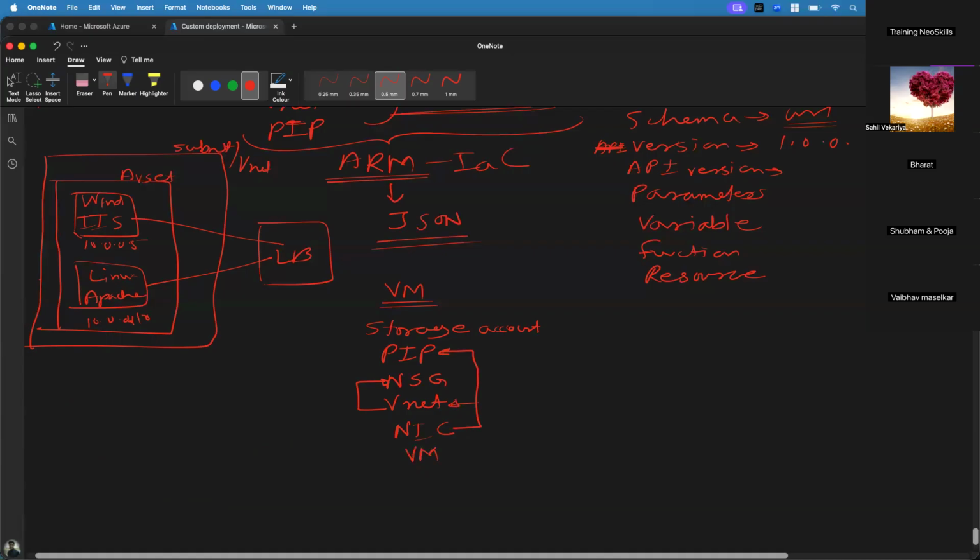And then you can create the virtual machine. That virtual machine is connected to public IP address and NIC card, right? Sorry, not public IP address. That virtual machine is connected to storage account and NIC card, like this. Okay. So like that, this is the scenario. So the virtual machine is dependent on each and every resource indirectly. So you need to write it in the proper flow only.